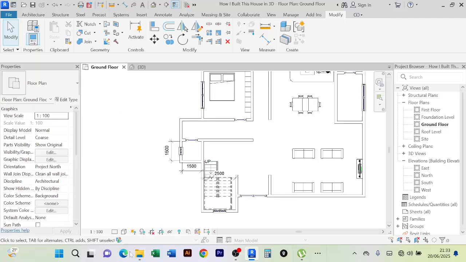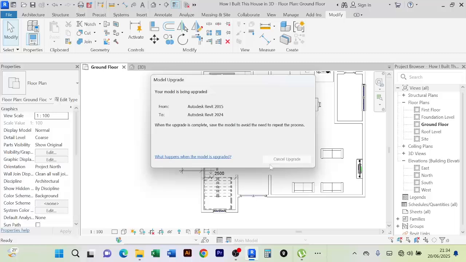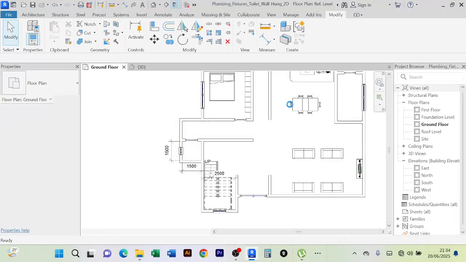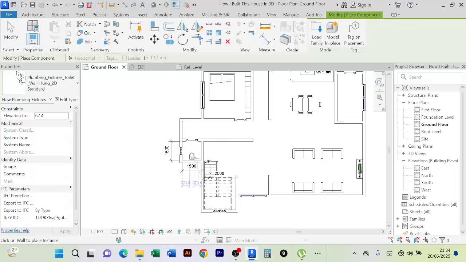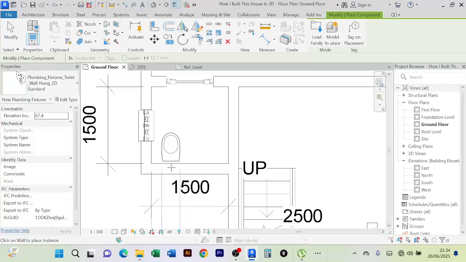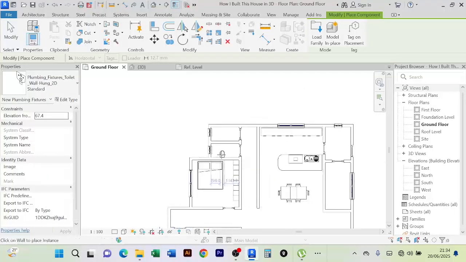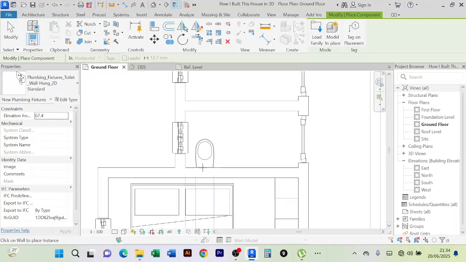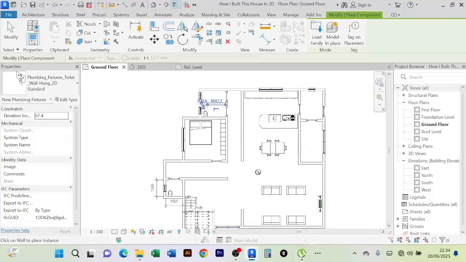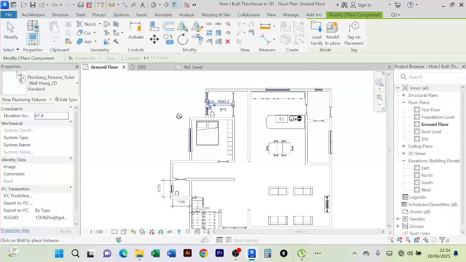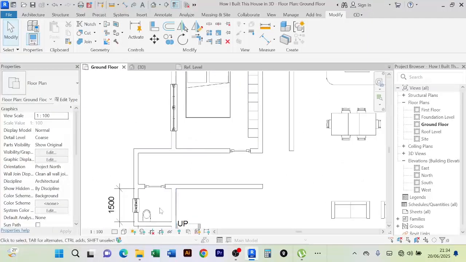However, I want something that can be seen, so I'll choose this one, upgrade model. Then I'll load it into project. So I'm going to place this one. Let's place it here and see. This time this one can appear. Then I will place another one here. Place this one here. Where else do we need it? I think for this floor we are done. We need here and here.